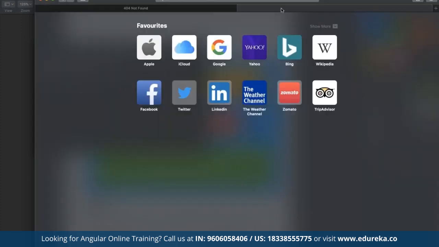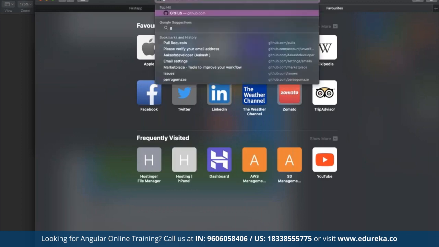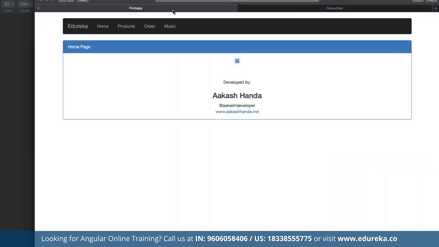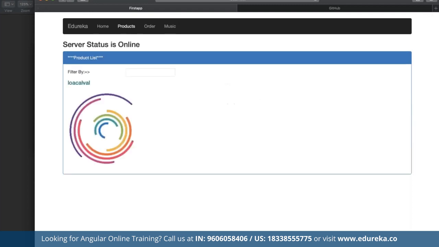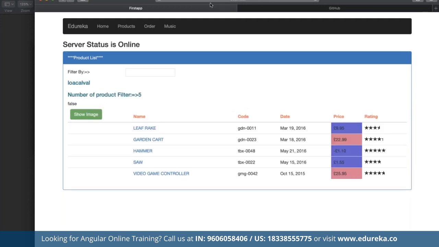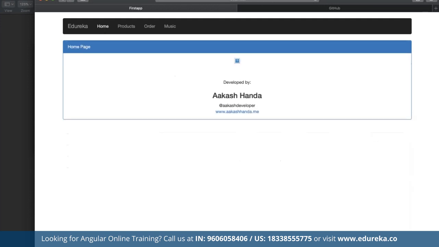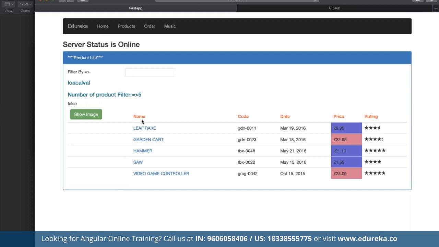Let's open one more website, say GitHub itself. Now see this application: I have home, product, order, music. When I'm jumping from home to product, notice one thing, the page is not refreshing. Only the content takes a time to load, but ultimately my page is not refreshing anywhere. So what exactly does it mean? This kind of application is called a single page application.